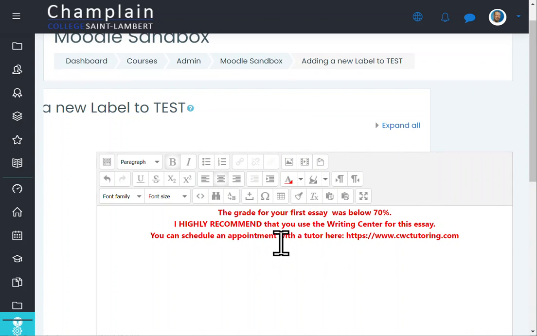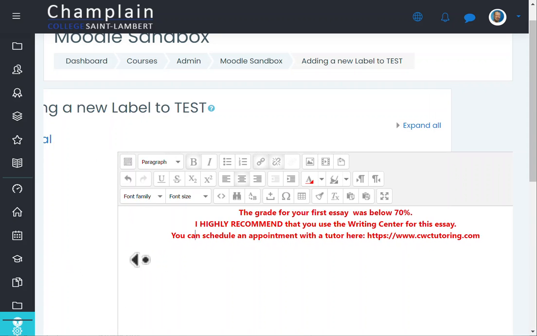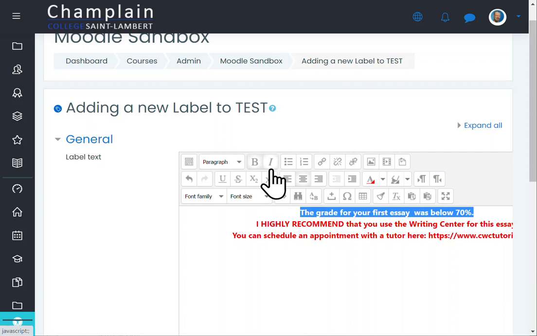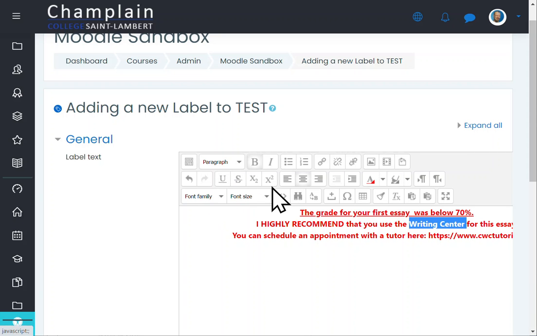So let's say this is the second essay. You can schedule an appointment with the tutor here, and then I have put the link to our tutoring center in here where they can schedule online tutoring at the writing center. So I'm going to underline the first thing here because I really want to get those students' attention. Okay, going to put the writing center in italics.